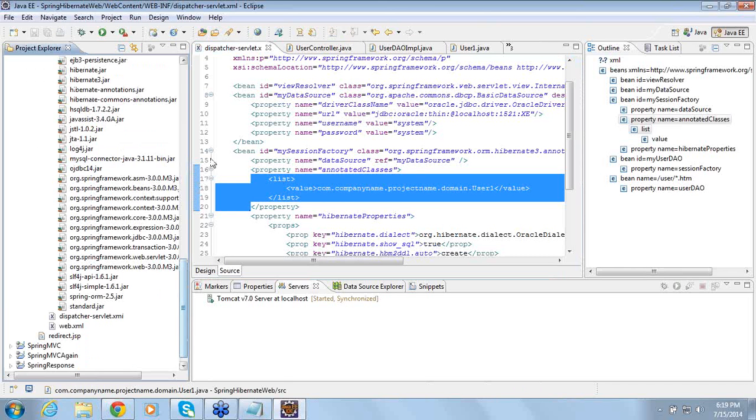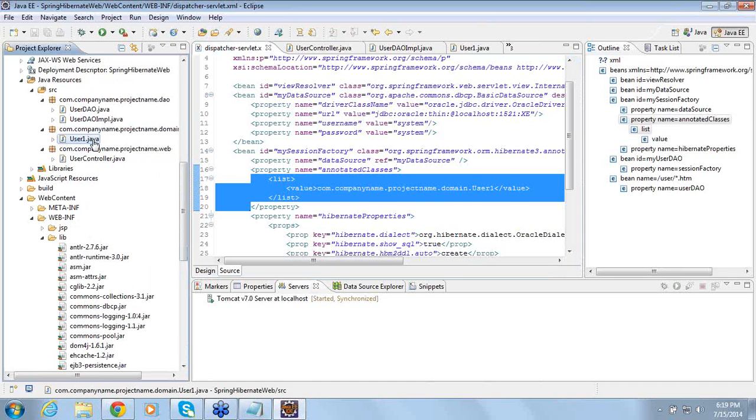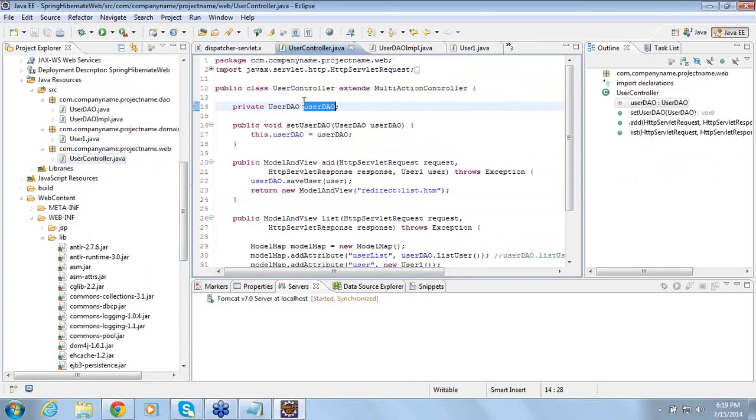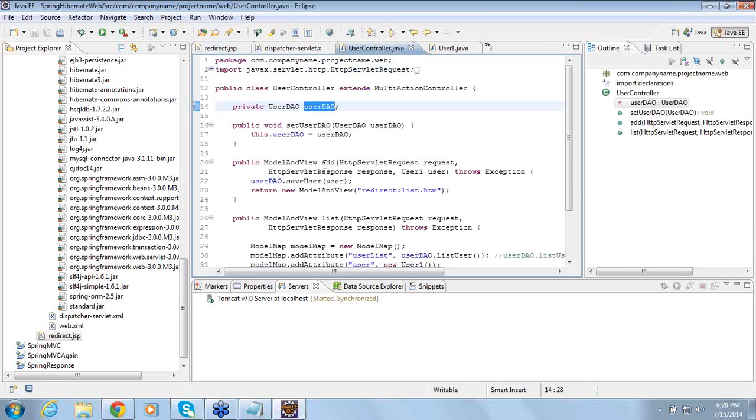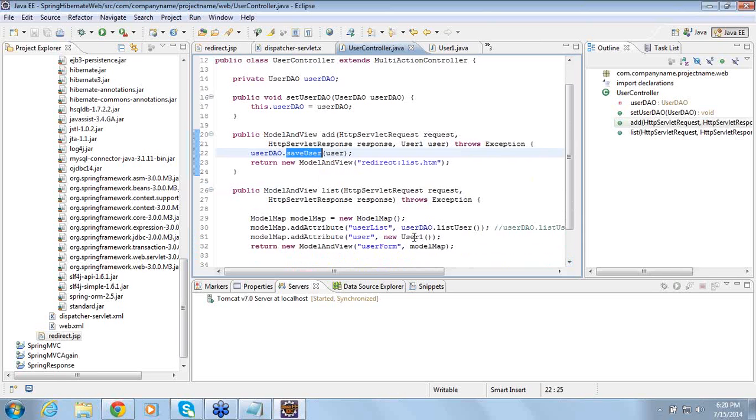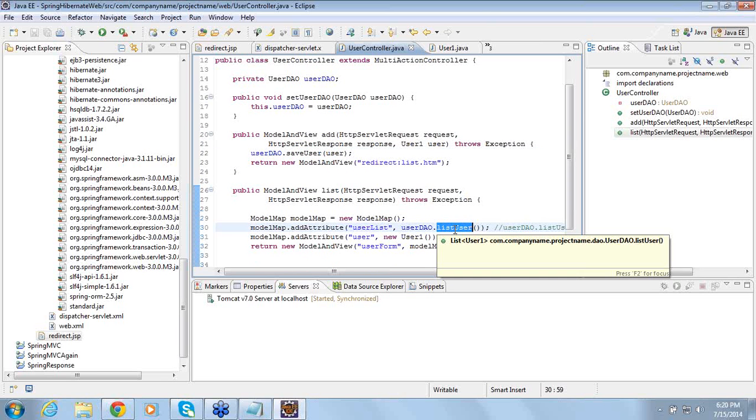If you start observing, it goes to the user controller. What is the URL pattern, the URL value, when you go to the index.jsp? List. So in the user controller there are two methods: one is the add method, the other is the list method. The add method is okay, but we are in the list method. The add method is calling a DAO save user method, and the list method is calling a list user method.